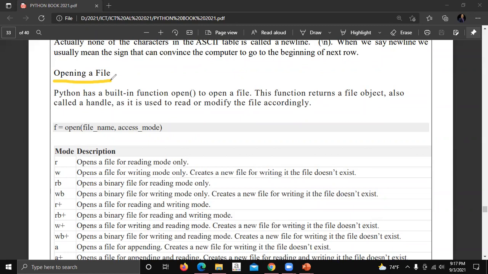Now, to open the file, there's a system call named open. That means an operating system function is there. What is the name of it? Open. Name is open. Now, for this function, we need to pass two parameters. What are the two parameters? First one is the file name that you want to open. Name of the file that you want to open. That's the first parameter. The second parameter is access mode.